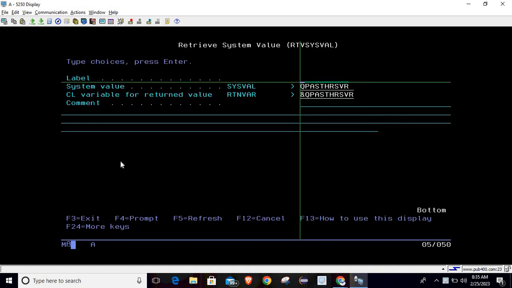Simply write RTVSYSVAL and then press F4. Then we are supposed to pass two parameters here. First is the value name which we want to retrieve from the system, and second one is the variable where we want to hold that received value. Now, if you want to know more about this field, you can press F1 here.